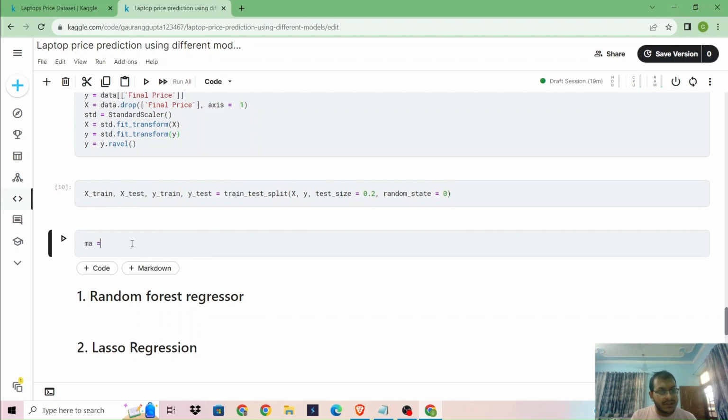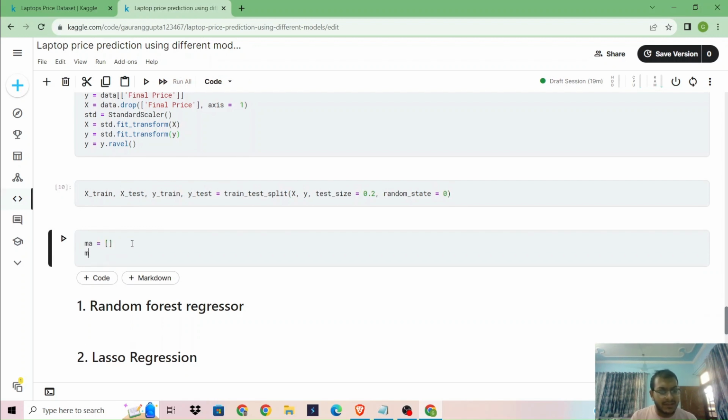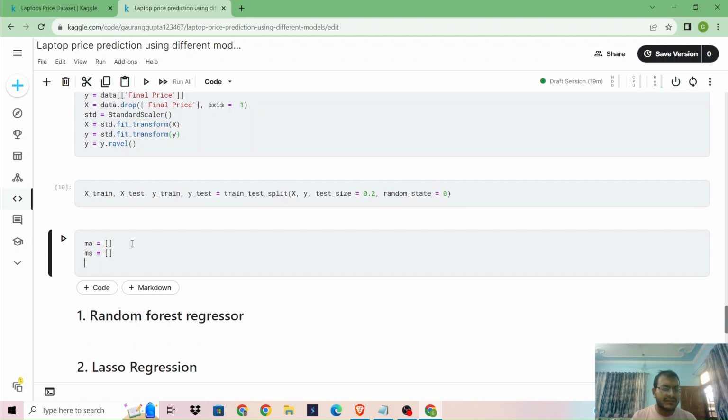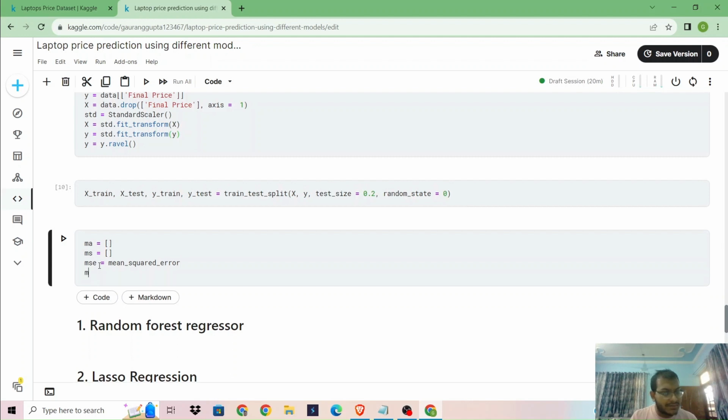Now we will define two arrays. First is MA, second is MS. It will store mean absolute and mean square errors of the different models which we are going to use right now. So I'm also defining short names for mean squared error and mean absolute error.